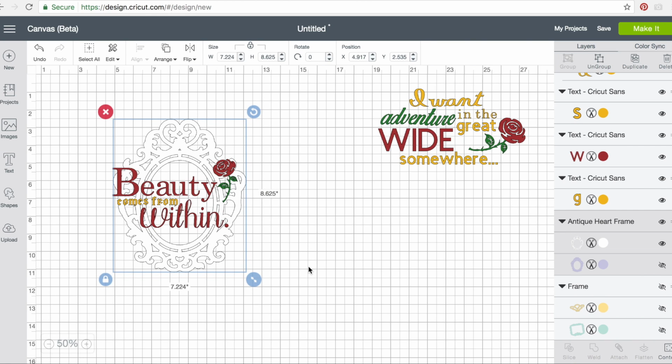Okay, so that's my final design for my second Beauty and the Beast. And if you guys want to see me actually make it, check out the Disney princess shirt, Disney Belle princess shirt.